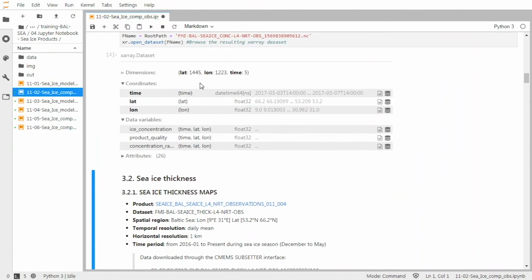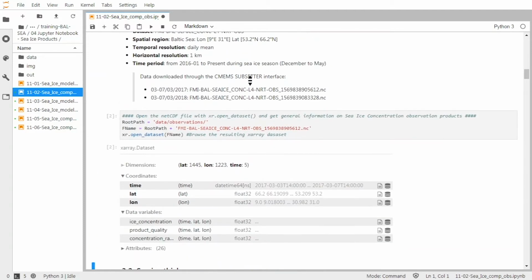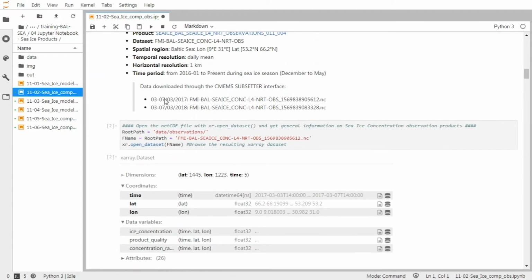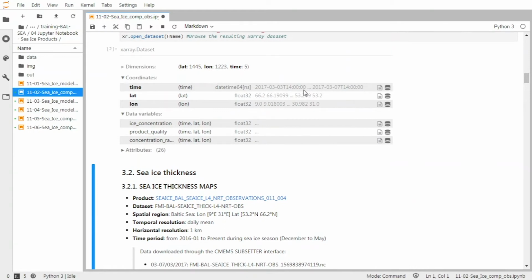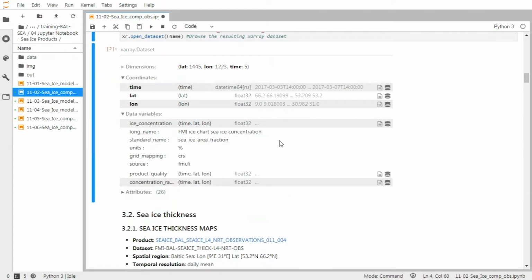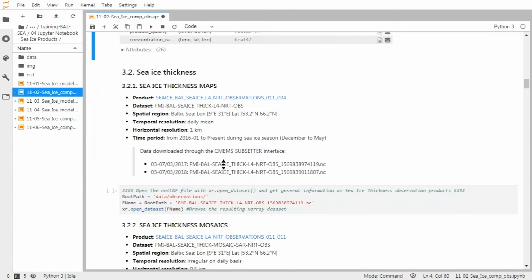So you can see that it's a 3D product on a latitude-longitude grid with 5 time frames. As I mentioned, we retrieved the data from the 3rd to the 7th of March. You can see the date here also. And there are different variables here, and this one is the one for the sea ice concentration.